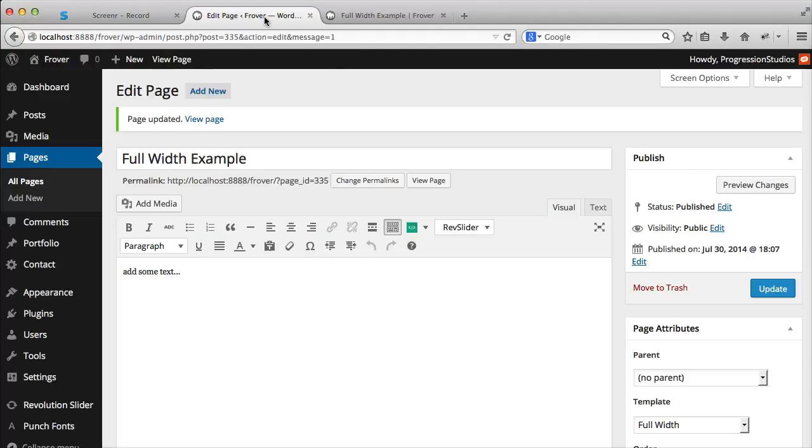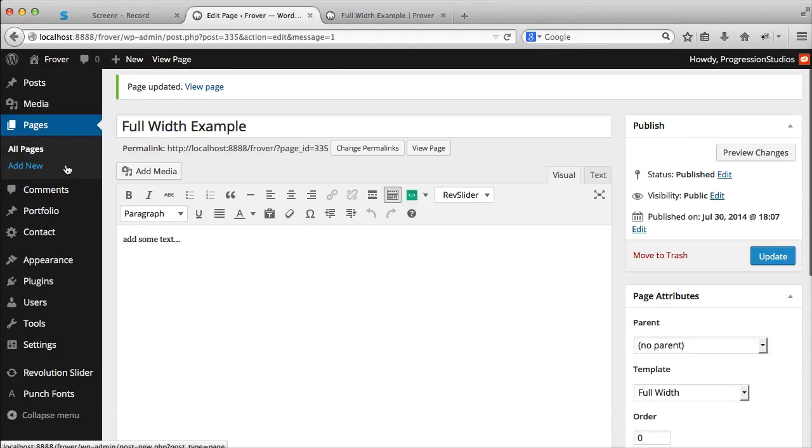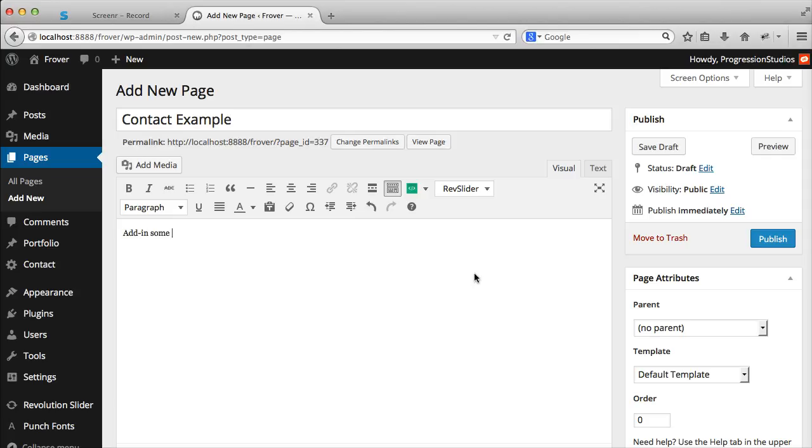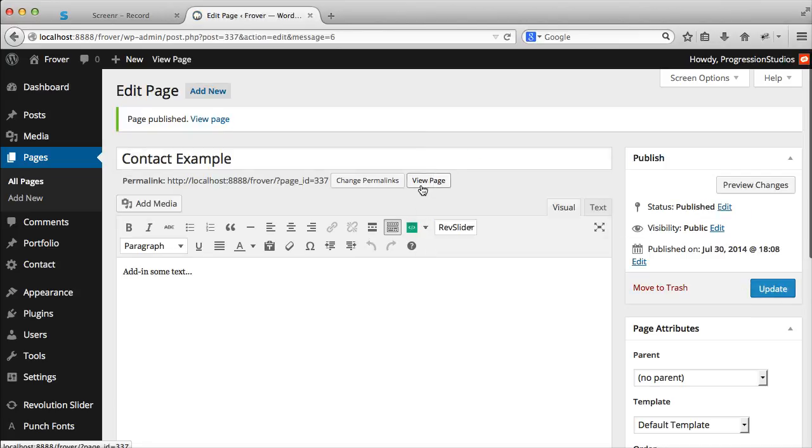Creating the contact page is pretty easy as well. Let's create a new page. Call this contact page example, or just contact example. Add in some text, publish it. Let's view the page in another tab again.